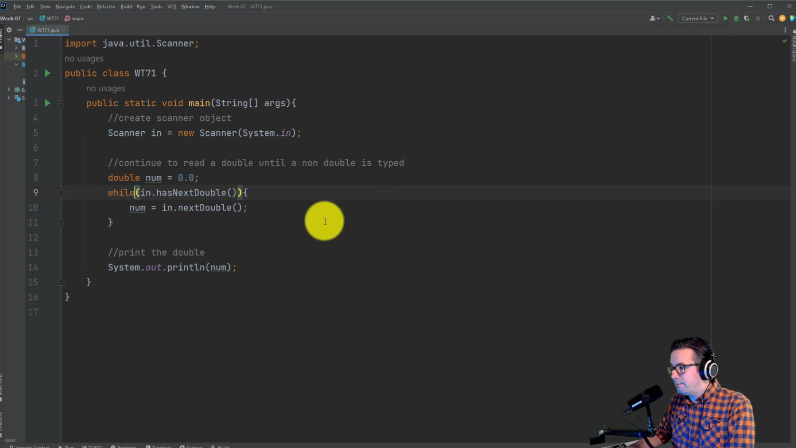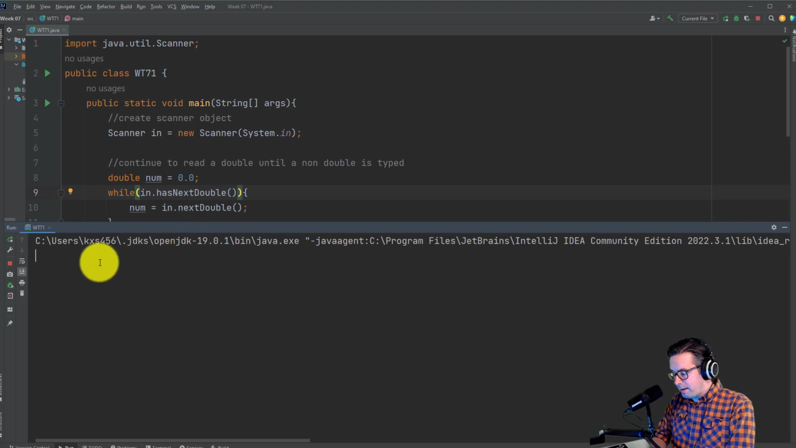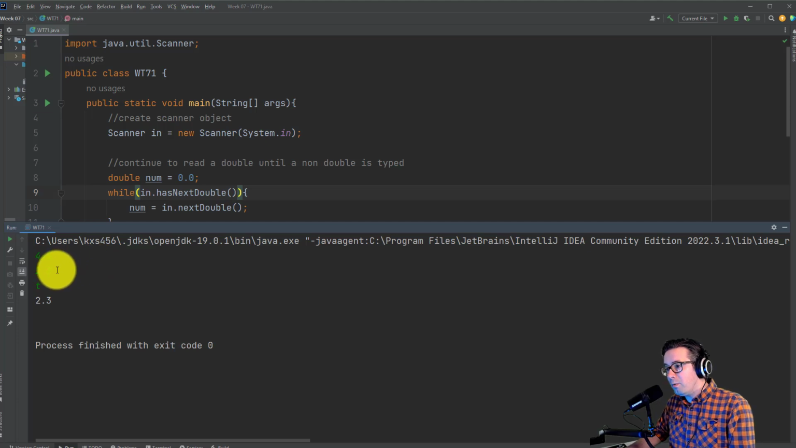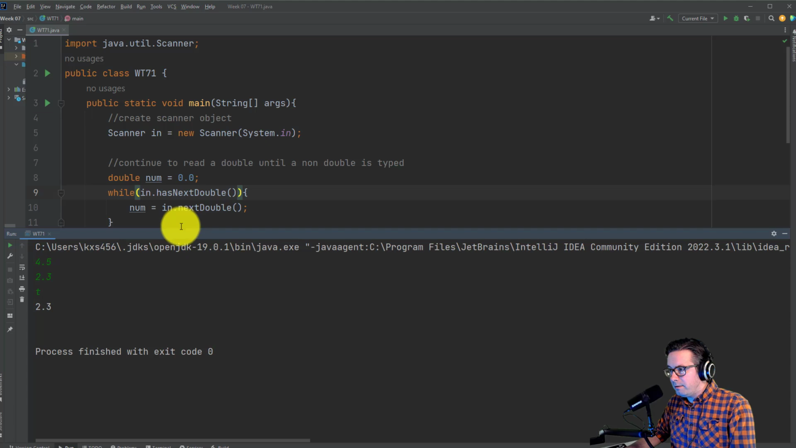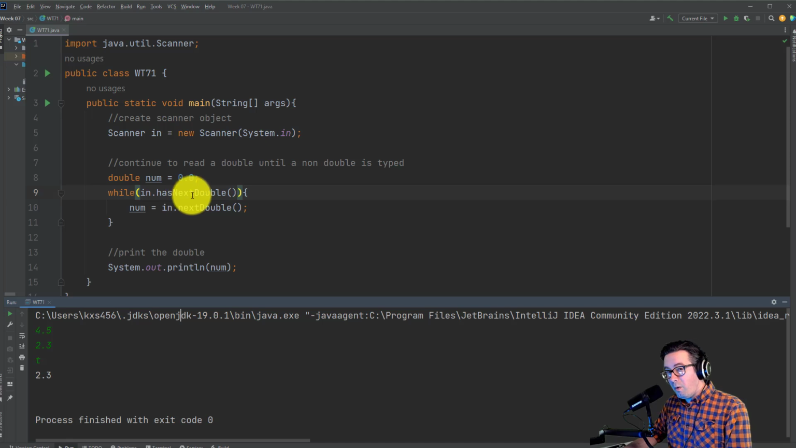Let me show you how this works. All right, so it's reading, and I'm going to do like 4.5 or 2.3 or t. And remember, once it gets something that's not a double, it ends and it prints that value. And notice that 2.3 was the last double that I entered before I entered that t, and so that's what printed, right?